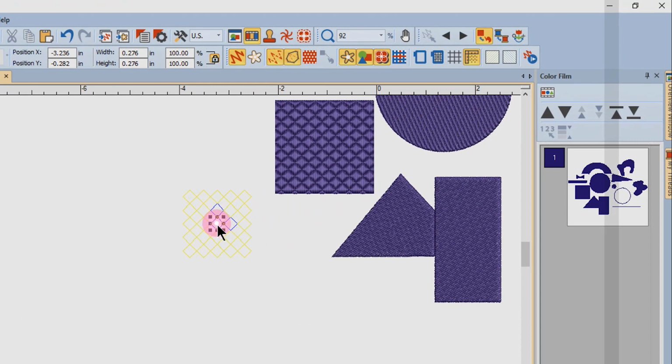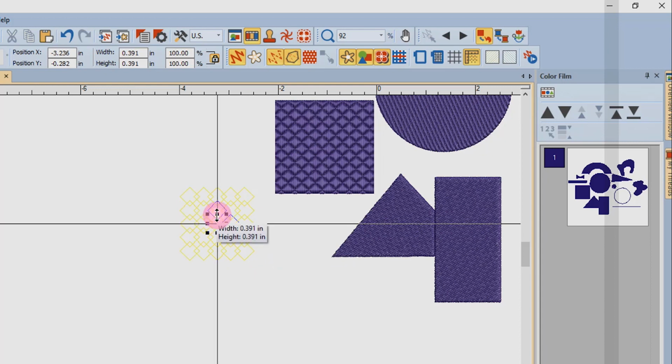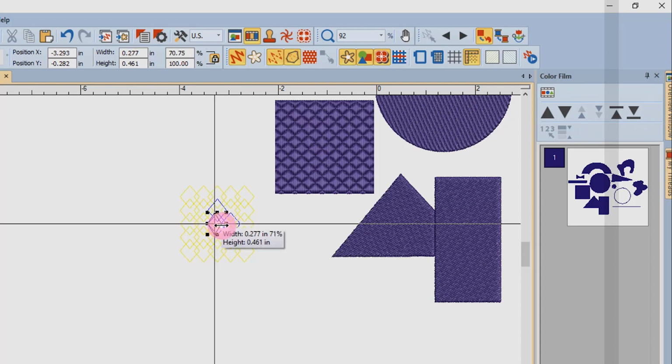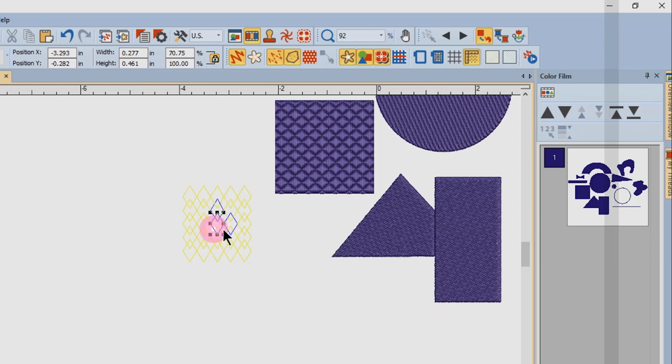Any of the blue patterns can be used to resize the pattern. I can click and drag on any of the corner resizing handles and the pattern will change proportionately. If I click and drag on one of the top or bottom control handles, it will change the pattern's height. Whereas if I click and drag on the side corner handle, it will change the width of the pattern.